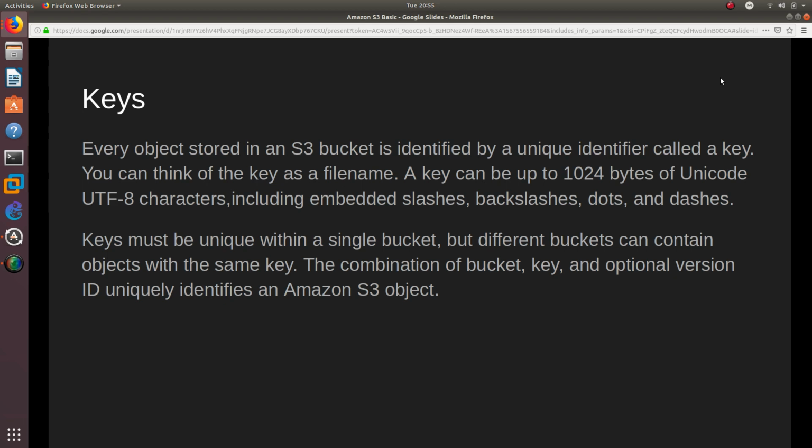Keys must be unique within the same bucket. So in the same bucket, you cannot have the same key. So the same key name cannot be in a single bucket. But different buckets can contain objects with the same key. The combination of bucket, key, and optional version ID uniquely identifies an Amazon S3 object.